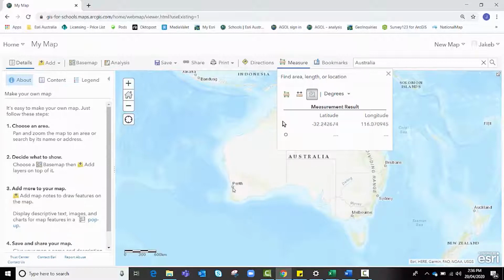Let's say I wanted to find the latitude and longitude of Perth. I double click to lock it in, and even though I'm moving my mouse, you can see that my coordinate results have locked in here. And the great thing about this is you can actually copy and paste these into an Excel spreadsheet if that's the direction that you want to go with it.